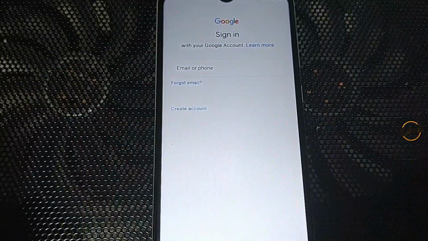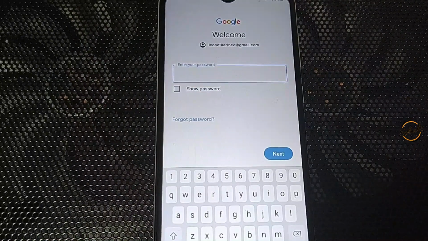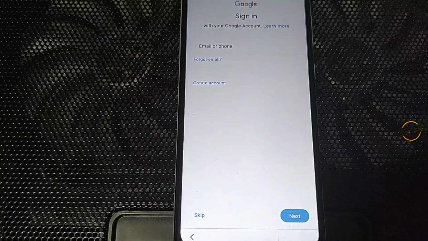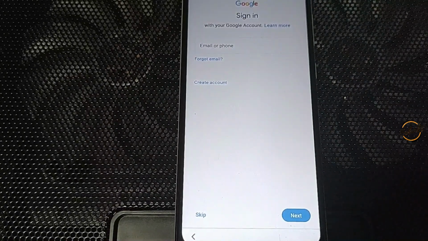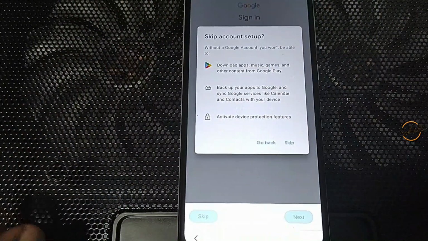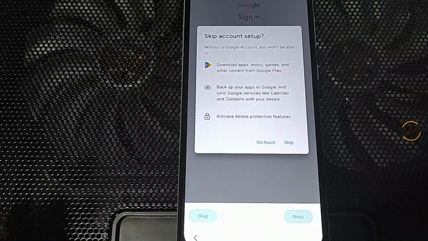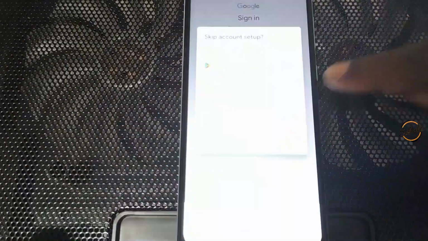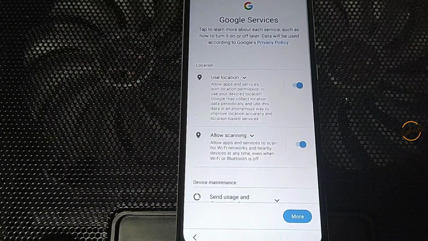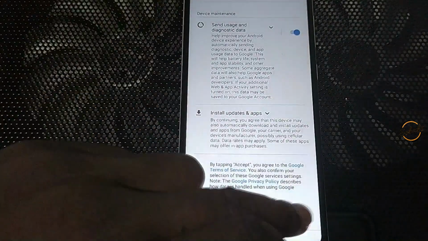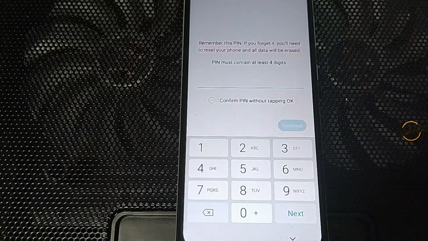So now I have to sign in with my Google account. If I don't have my Gmail account, I'm gonna skip this step for now. Without a Google account, you won't be able to download apps, backup, or activate device protection features. Google services. PIN. We're gonna set up the PIN.